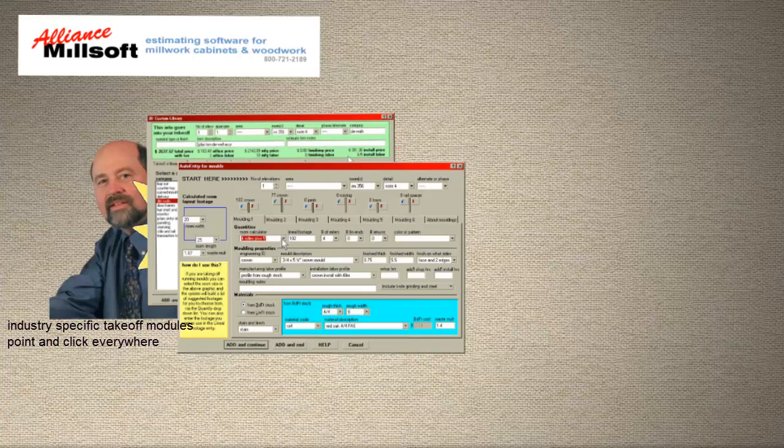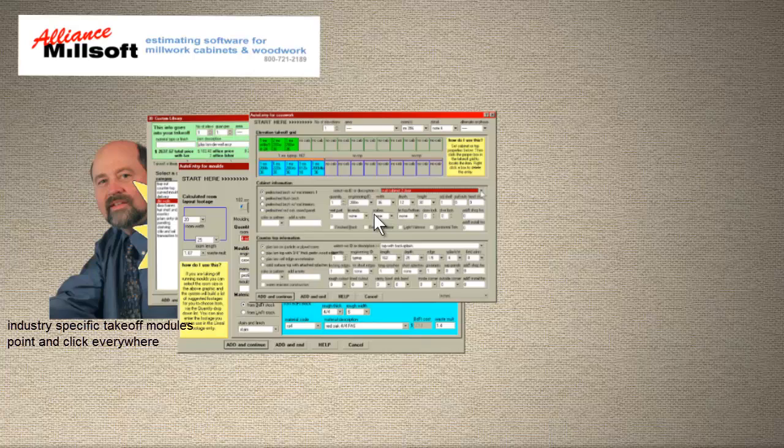Then we have the casework module. The casework module is designed for cabinets and countertops. This module makes it very easy to take off all kinds of casework with options like dividers, locks, finished exteriors, finished interiors, shelves, rollouts, and much more. Just about any option you'll ever run into when it comes to casework.